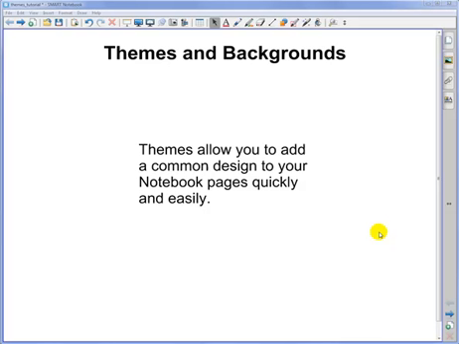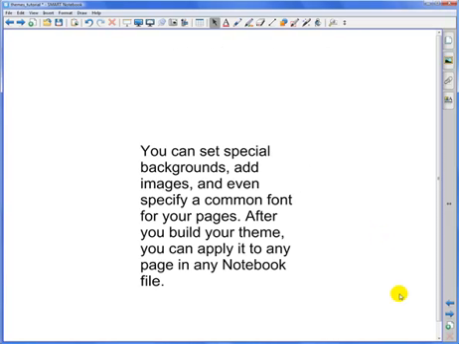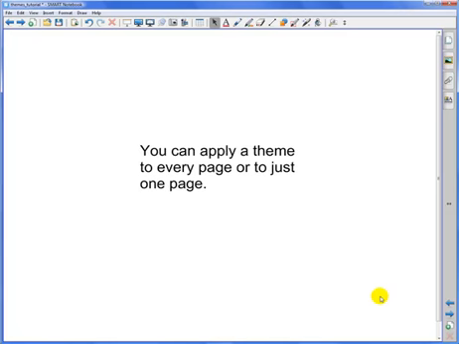Smart Notebook 10 allows you to add custom themes and backgrounds to help you provide a common design to your notebook pages. You can develop a theme with a custom background, you can add images, and you can even specify a common font for your theme. You can apply themes to just one page or to all the pages in your notebook file.